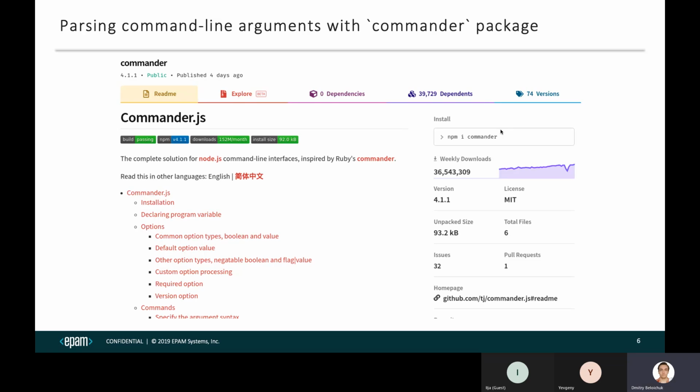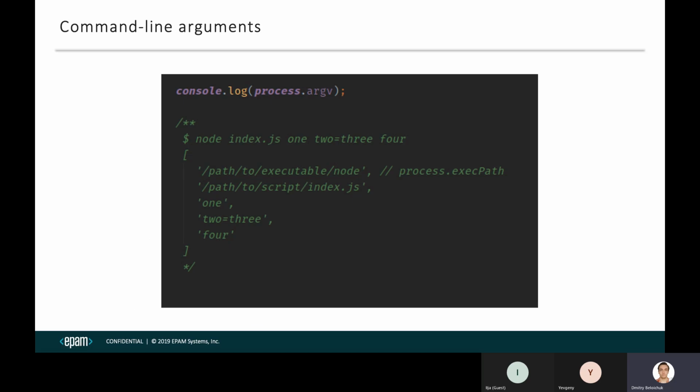To do that, we either use the process.argv object directly to access those variables that we pass, and there will be not only our own variables, but everything that we see in the execution. It'll contain a path to the Node.js executable that actually takes our code in the file, which will be the script, and then everything else would be your own variables, your own arguments that you pass there, and they will be passed as strings.